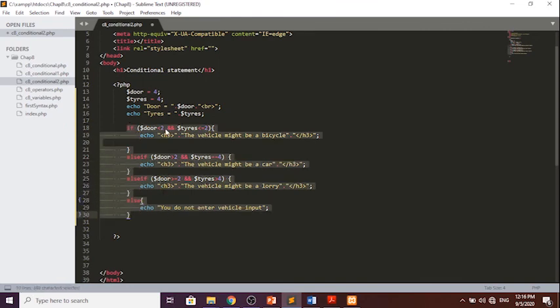else if conditional statement, this one, I'm using the ampersand to do the comparison. If the door is less than 2 and tire is less than or equal to 2, then the vehicle might be a bicycle. Meanwhile, if the door is more than 2 and the tire is equal to 4, then the vehicle might be a car. And finally, if the door is more than 2 and the tire is more than 4, then the vehicle might be a lorry. Else, you don't enter the vehicle input.